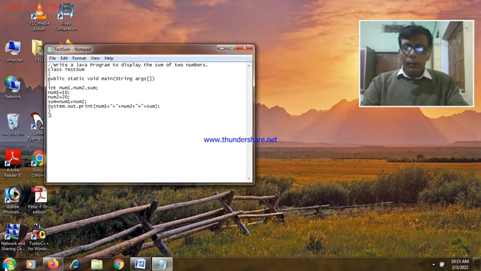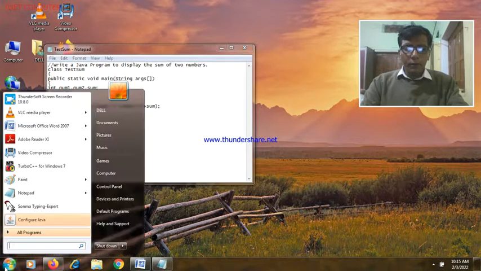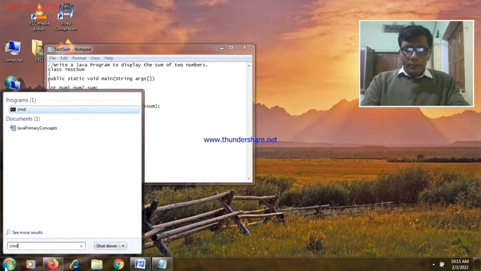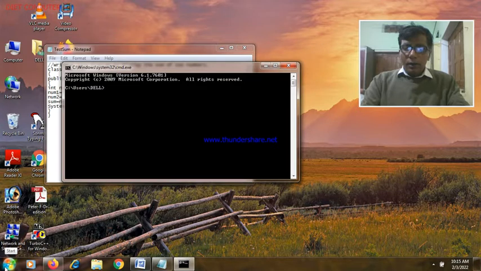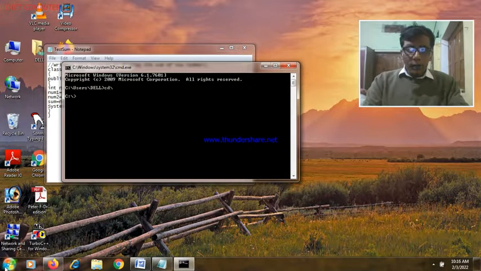For this I am going to launch the command prompt window. Now the command prompt window is launched. Here I have to go to the directory where I have saved my Java program file. I am changing the directory at the command prompt. First of all I have reached the root directory, and then I am changing this directory to my folder where I have saved my Java program file.